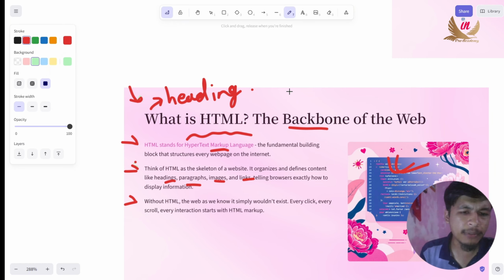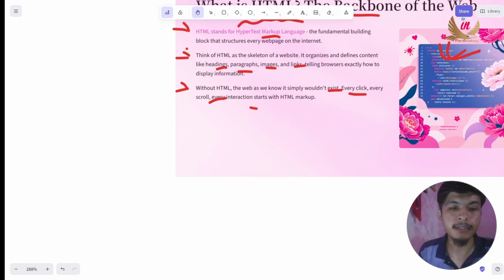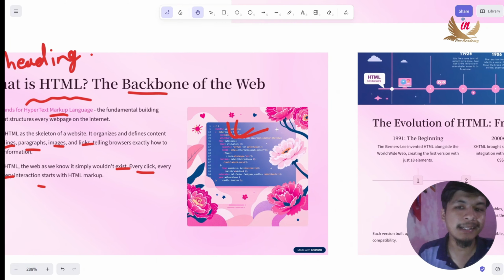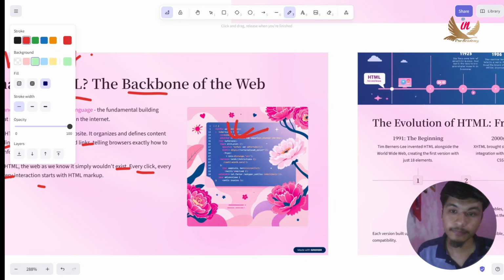So everything, whatever we are seeing, is HTML, and without it our website will never exist. We cannot imagine a website without HTML. I mean, every kind of thing that is done over the internet is done over the website. Like we click something, we scroll, we interact. Those all happen with the help of HTML. Like we're scrolling now, or we're interacting with the screen. This is happening because this page is using HTML for that.